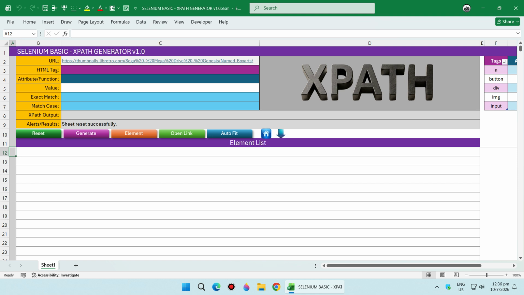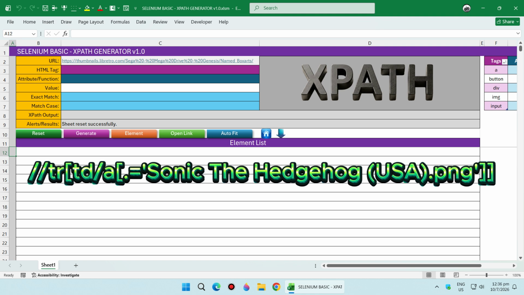In my next video, I'll build a more complex XPath generator that handles nested tags and advanced searches, as shown here. I hope you find this tool useful. You can download it right now using the link in the description below.